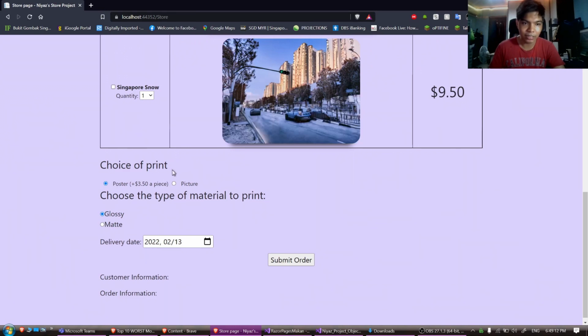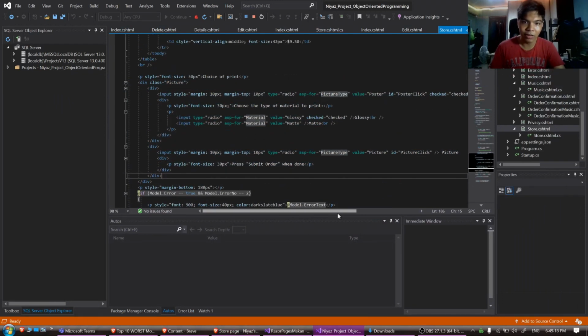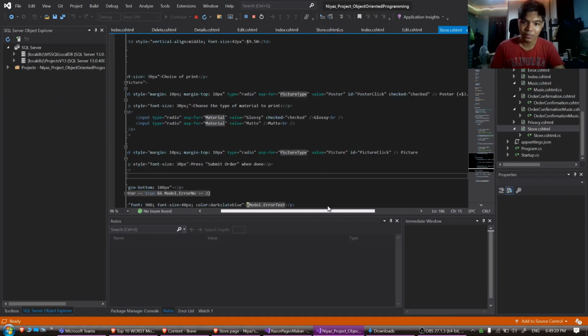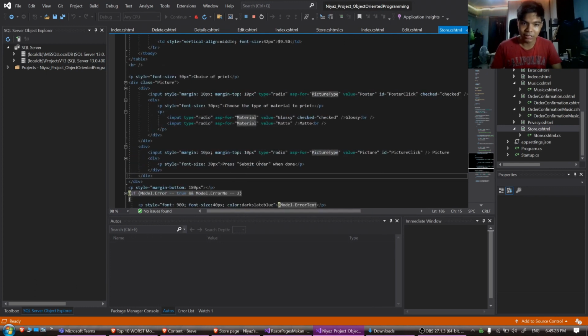So yes, choice of print, picture, poster. So this is what would happen really. It's basically CSS trickery and all that. It's just nothing much. So here's the pictures, and you can press submit order when done, or you choose the tile material to print, and then it gives you extra options. Very good.